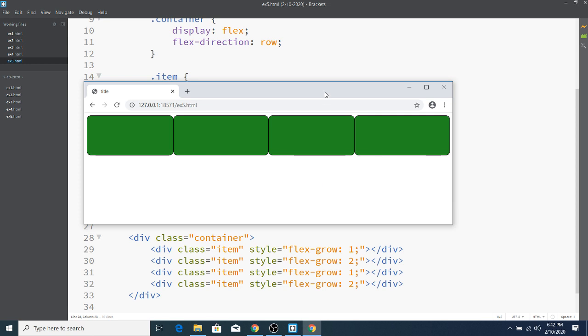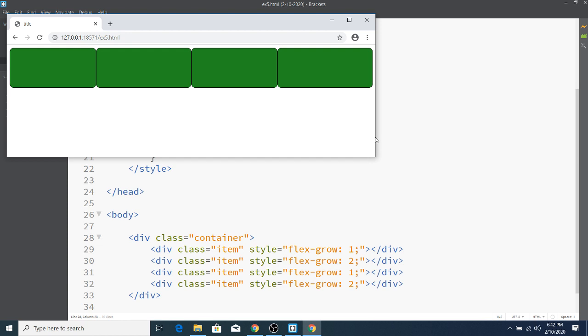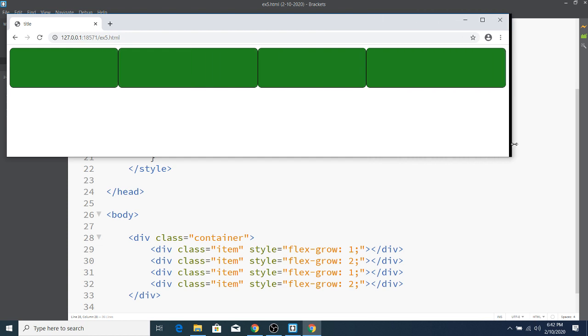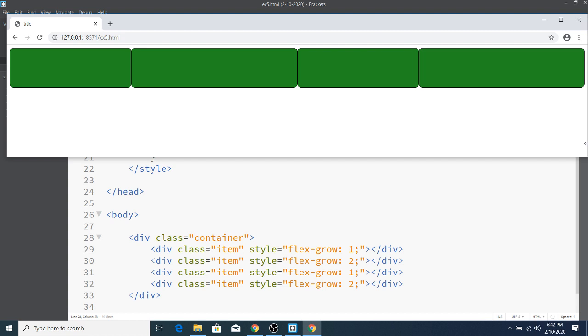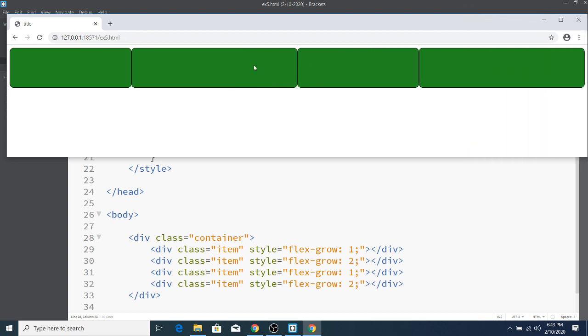And so here, they essentially look the same size. But as soon as I start to grow, it should be obvious. Notice that this one and this one are growing at twice the rate. But they're still all growing. These didn't stay the same size. These actually did grow. Maybe difficult to see, but they did actually grow. But what's happening is these are growing at twice the rate.